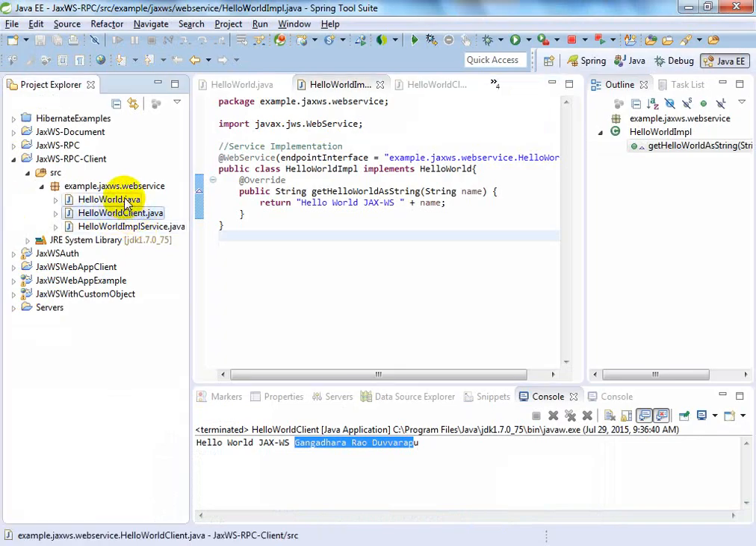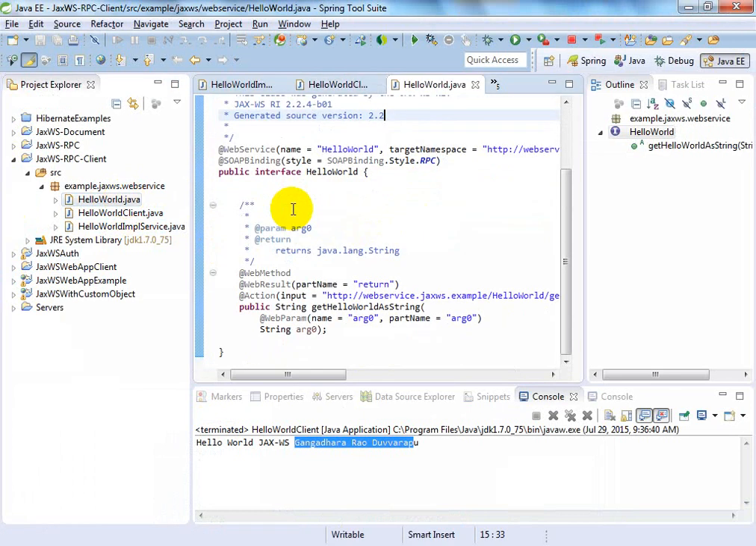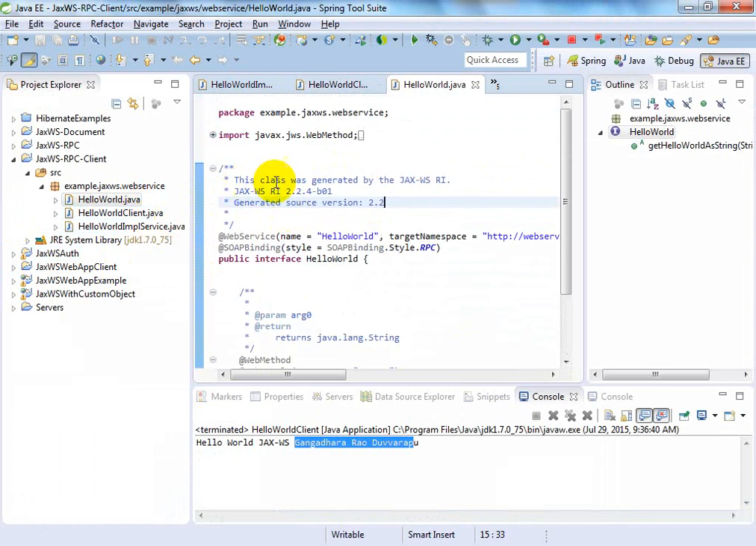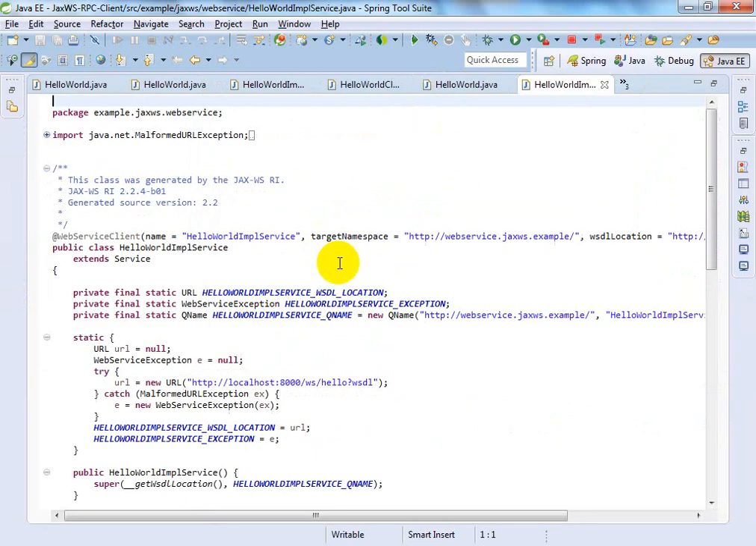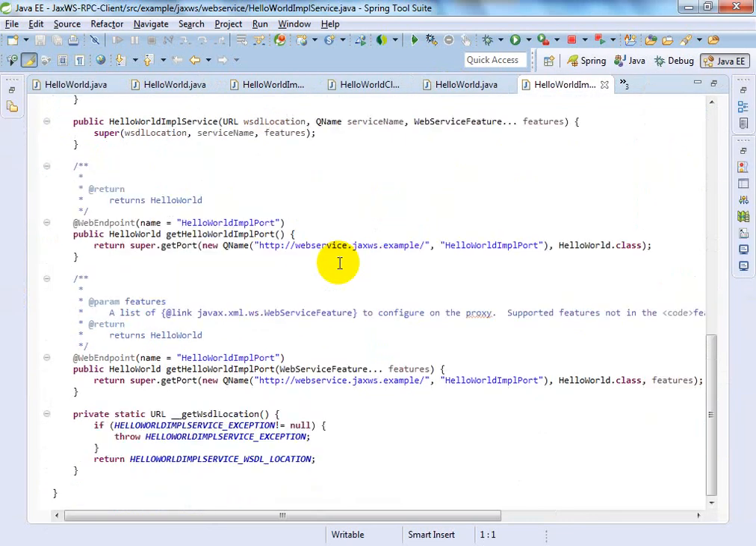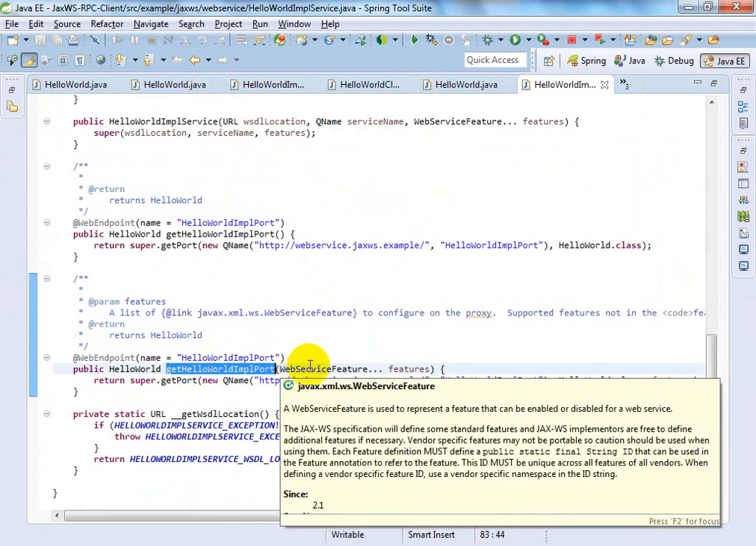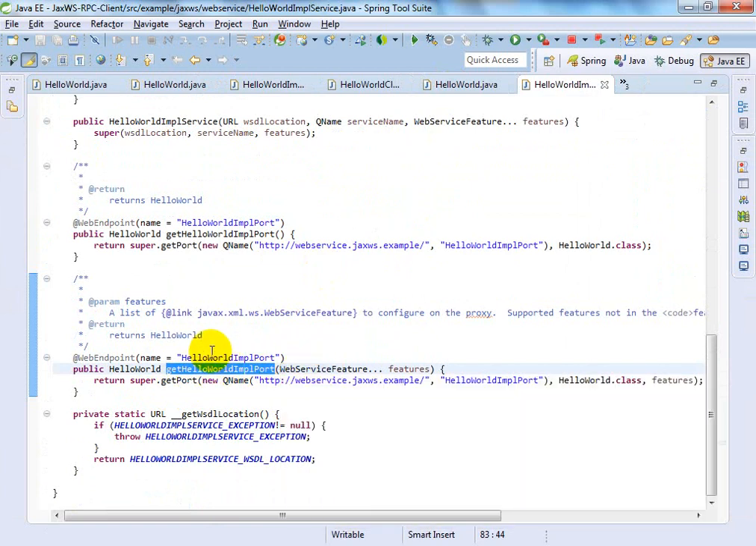So here it is. This is the interface which is created. This is auto-generated code. You can see here, this class was generated by Jax-WS, and this is the stub class. In the stub class, we can see those operations, like this is the method we are calling, getHelloWorldImplPort. This is auto-generated. We just imported it from that tab. So whatever files we generated, just create a project here and copy those folders, with packages, and paste them in the src folder. That's it.